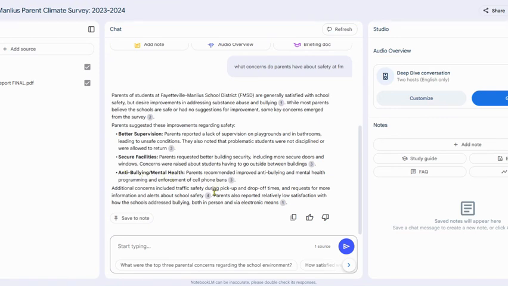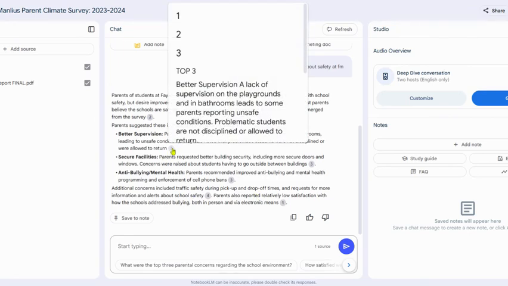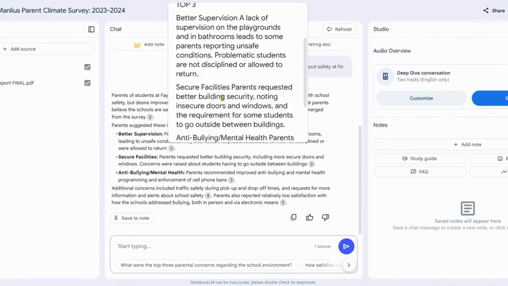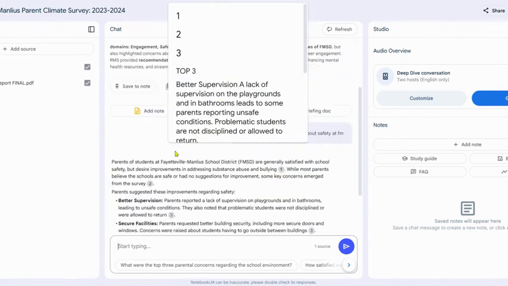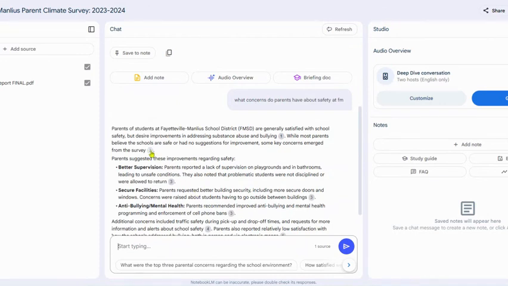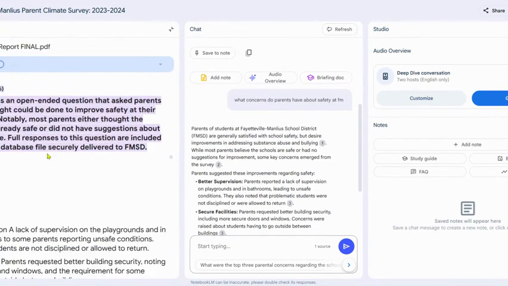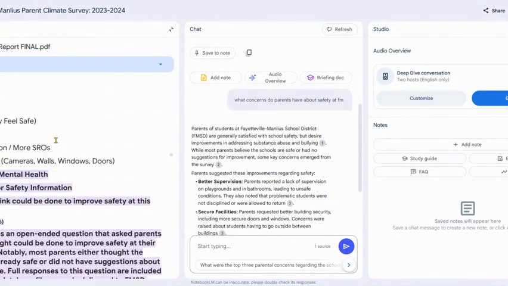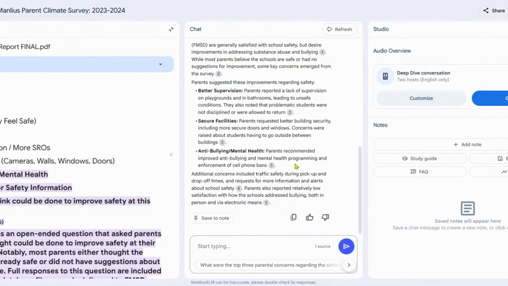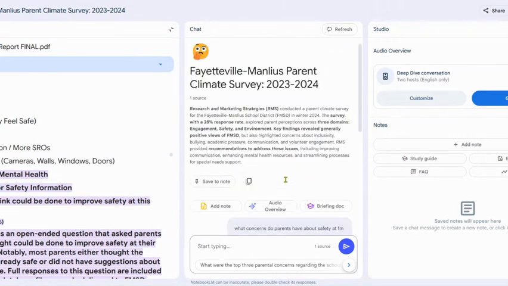So if I want to see where in the document it pulled this information from, I can click right on this little icon, and it does give me a little snapshot of it. And if I click on it like this, it actually pulls the page up and highlights where in the document it pulled that information. So this is really a great way to be able to interact with your documents.